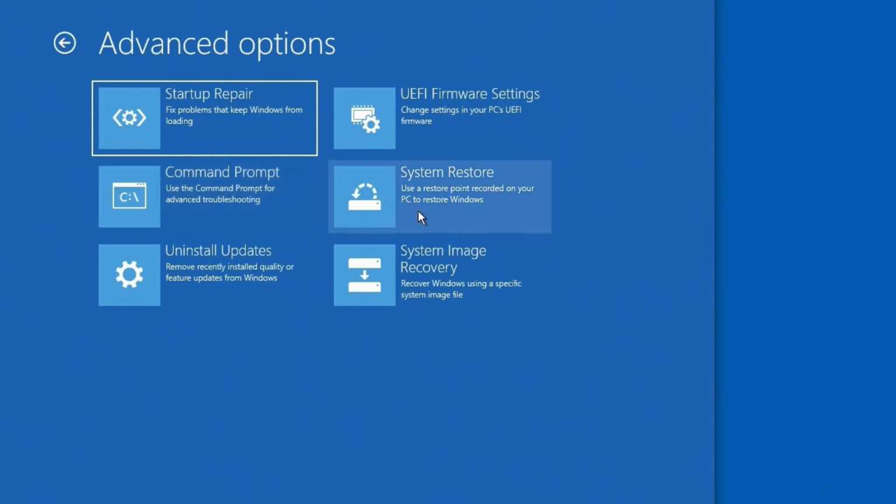You could attempt to use a system restore. We learned about that in another video, where you may be able to restore to a previous configuration that does allow you to boot. Maybe it was recently a Windows update that broke the system, so we uninstall those updates. And then, of course, there is the system image recovery, right? If we happen to have a backup, we could recover using system image recovery. So these are some of the options that are available to you to help you troubleshoot boot issues in Windows 11.